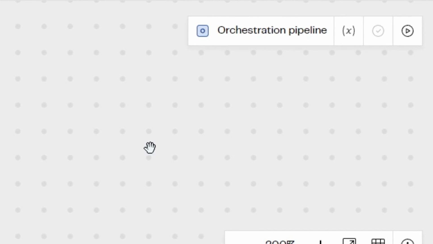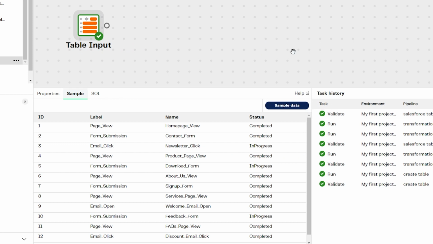Then check the orchestration pipeline has validated successfully, then click the Run button to run the pipeline. Your HubSpot data will now be available in the target table defined earlier, ready for further transformations.